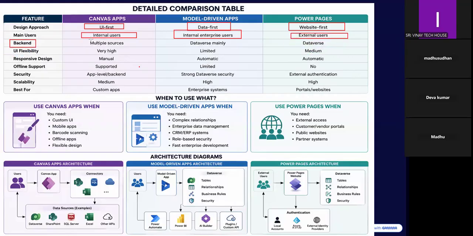Coming to backend, by using Power Apps, we can connect to multiple data sources. These are the data sources. If you want to create an application in Canvas app, there is flexibility that you can connect to different data sources such as Dataverse, SharePoint, SQL Server, Excel, and other APIs. But coming to model-driven apps, we need to rely on only Dataverse. We cannot connect to different data sources, similar to Canvas app.